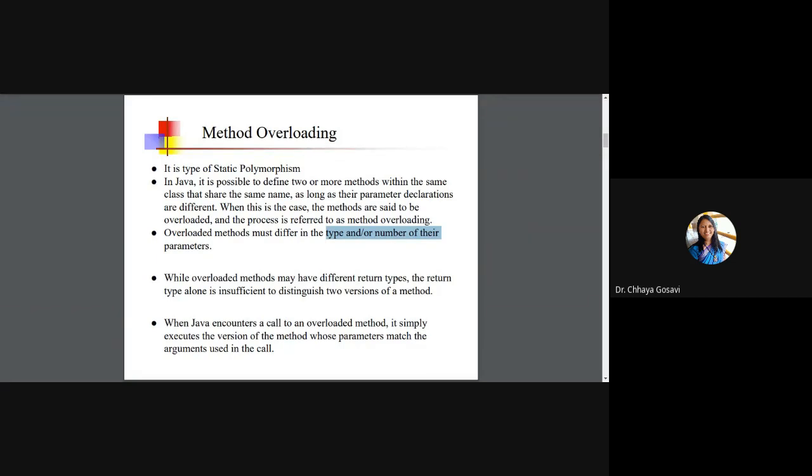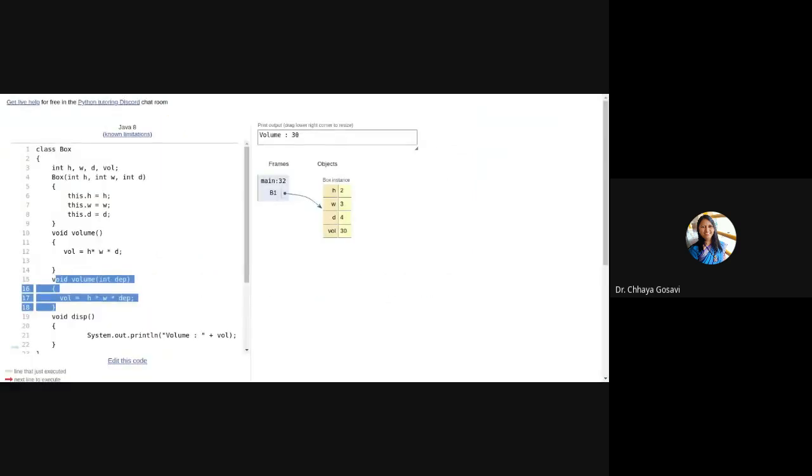The answer is correct. It is no because return type doesn't play any role in a method signature. These are exactly the same signatures and the compiler will throw an error. I'll show you how. This is not an example of method overloading. This is an error. As the definition says, type or number of parameters should be different. Return type doesn't play any role.